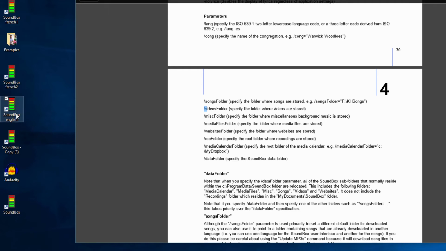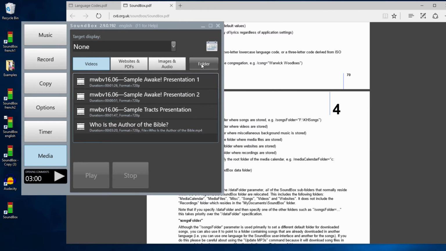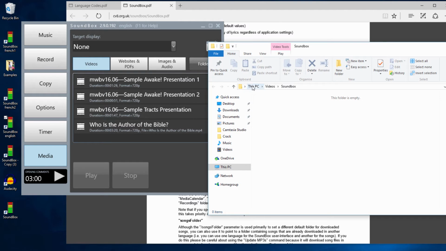So now let's open Soundbox. Just so you know, you may have noticed I didn't do a capital F. It's not actually important case, but it might be better practice to copy exactly what you see in this folder. I was a bit naughty then. But if we open Soundbox, go to Media, and this time click Folder, you'll see it jumps to this PC Video Soundbox, a different folder than it was before. And that's the same way for all the other folders.